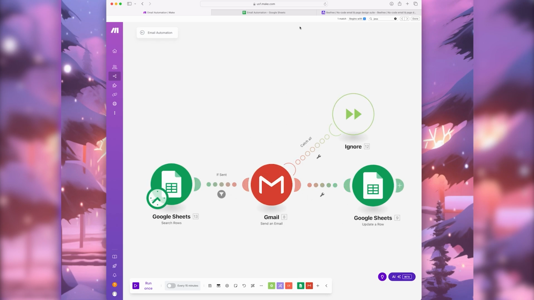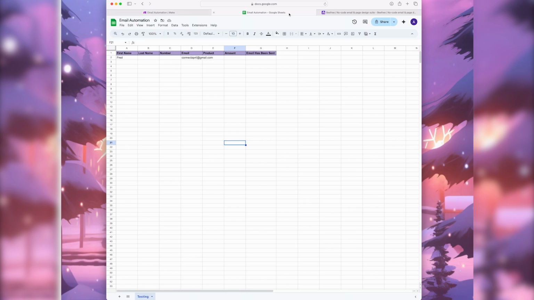First thing we're going to want to do is make sure we have our spreadsheet set up. I just made this easy. I named it email automation, and then I did testing as a tab down below. And then I just filled out some fake information here. Information that you might want to have is going to be different based on your needs. I have first name, last name, number, email, product, amount, and then if the email has been sent.